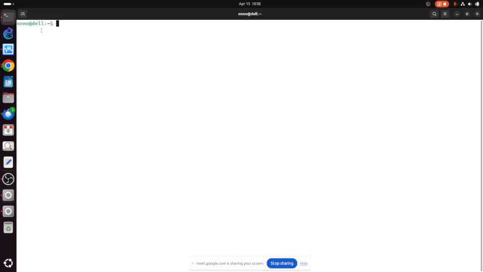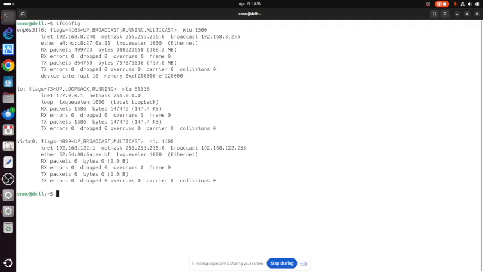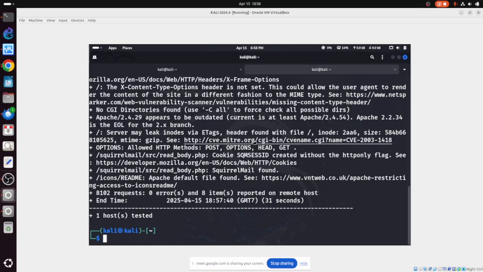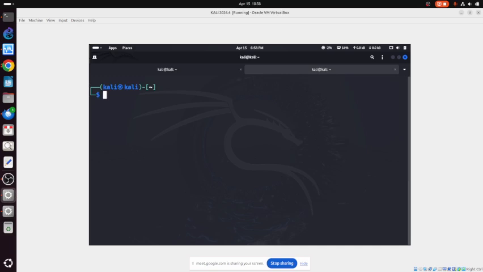Let me see what's the IP address of this machine. 8240. This is the IP address. So I will transfer the file from here. This is how to copy a file from one machine to another. I use secure copy, Nikto output, and I will send it to 8.